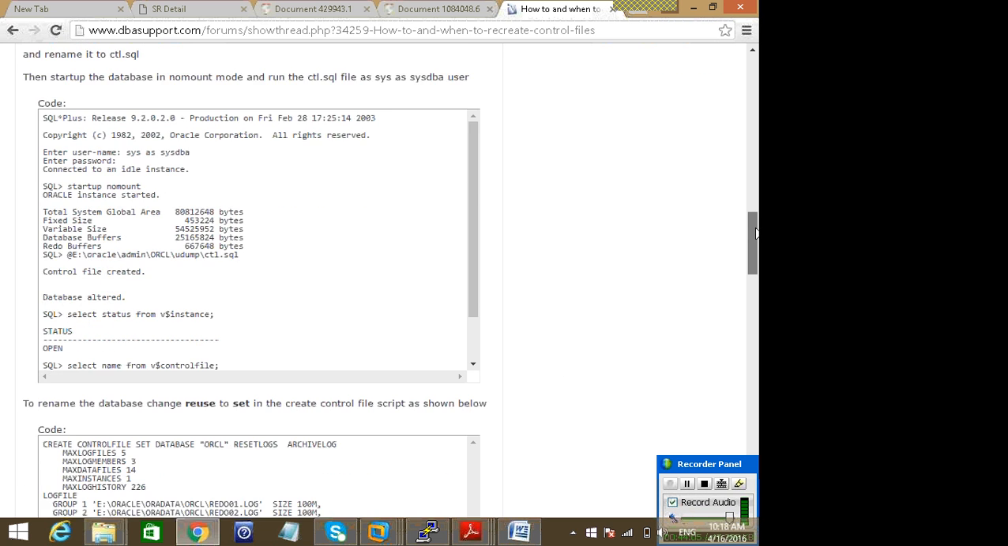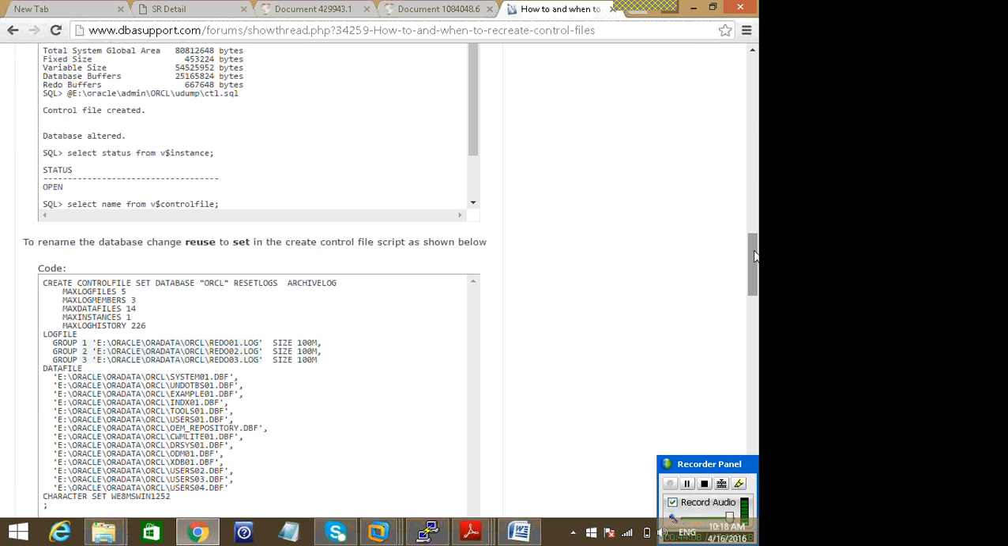Now what will happen is, to rename a database change, reuse the set. For example, here set database is equal to Oracle reset logs. Now the redo log will have its own numbering. Okay, if you reset it, it will start from 1.